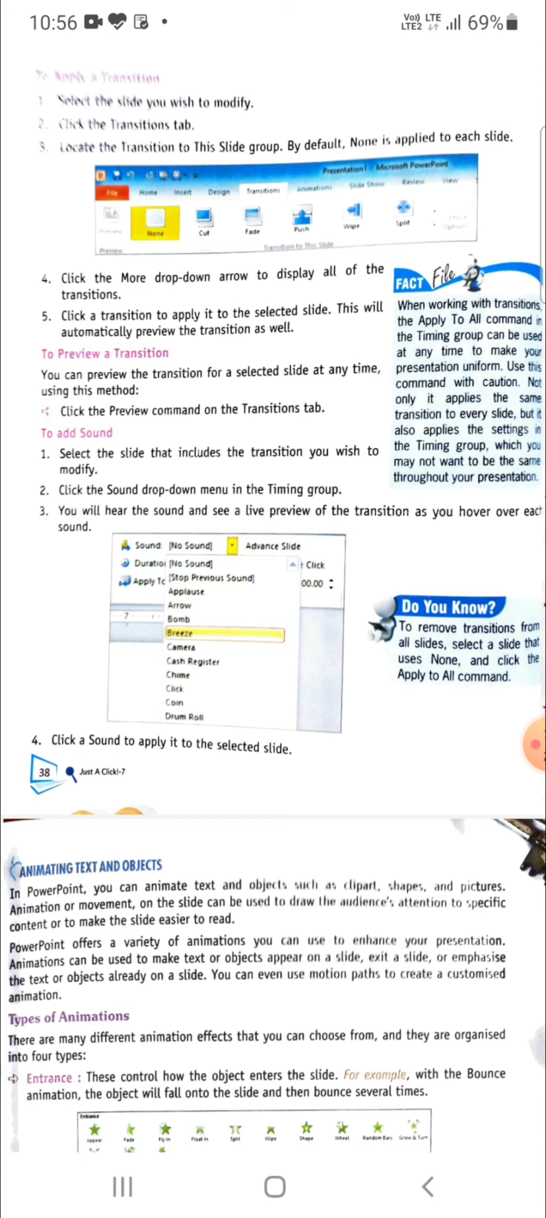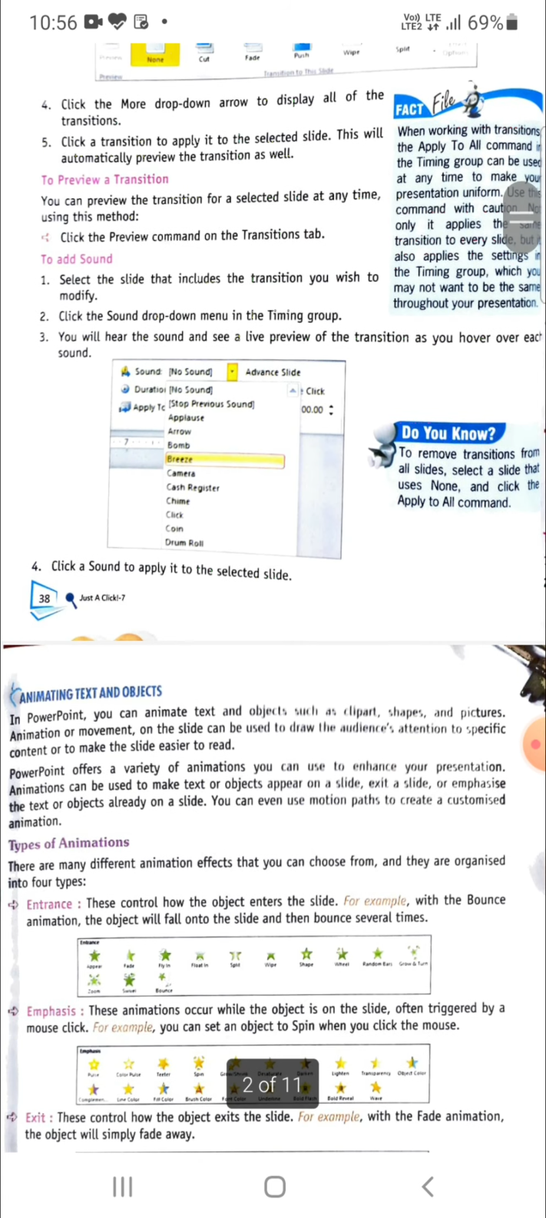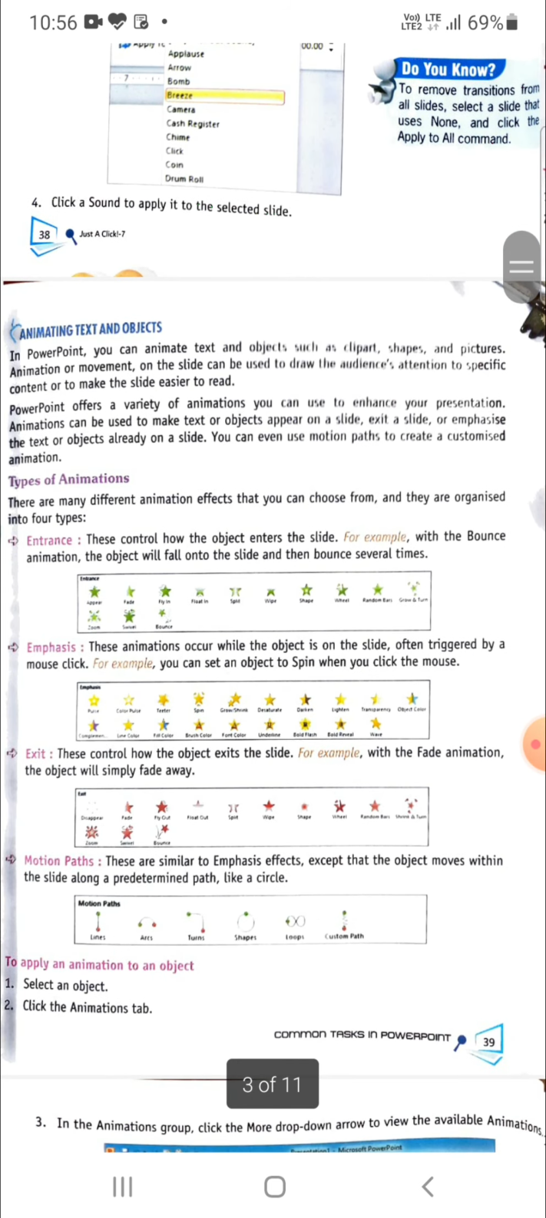To add sound, select the slide that includes the transition you wish to modify. Click the Sound drop-down menu in the Timing group. You will hear the sound and see a live preview of the transition as you hover over each sound. Click a sound to apply it to the selected slide.